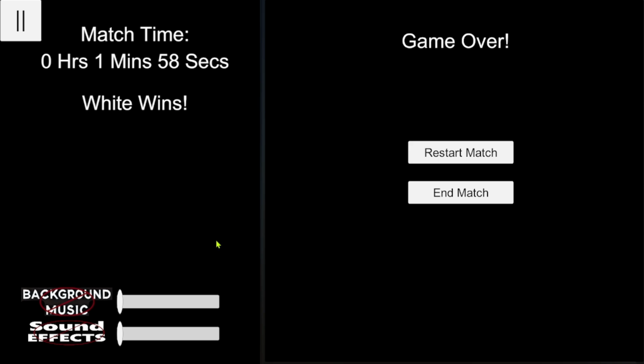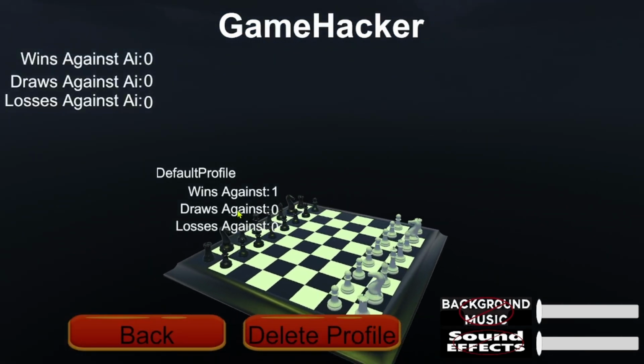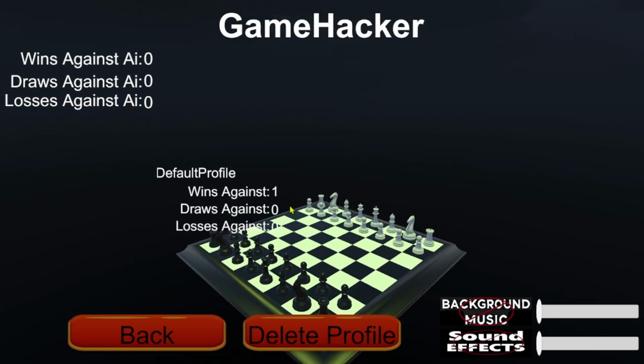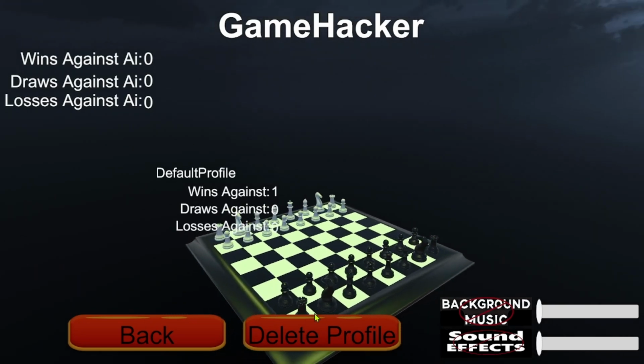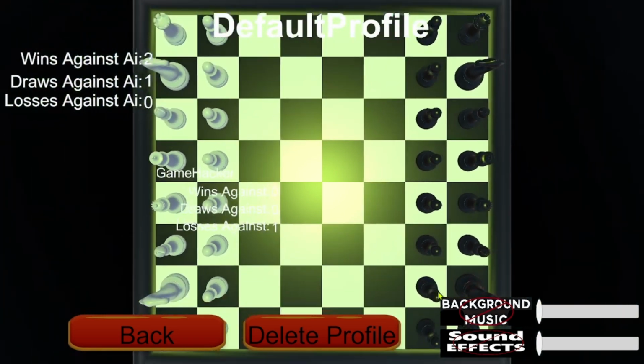There we go. Okay, so White has now checkmated the king. So GameHacker just beat default profile, so you can now either restart the match or exit the match. Let's exit and go to the profile manager. And now you can see that GameHacker has a record of 1 win, 0 draw, 0 loss against default profile. And default profile has the opposite against GameHacker.